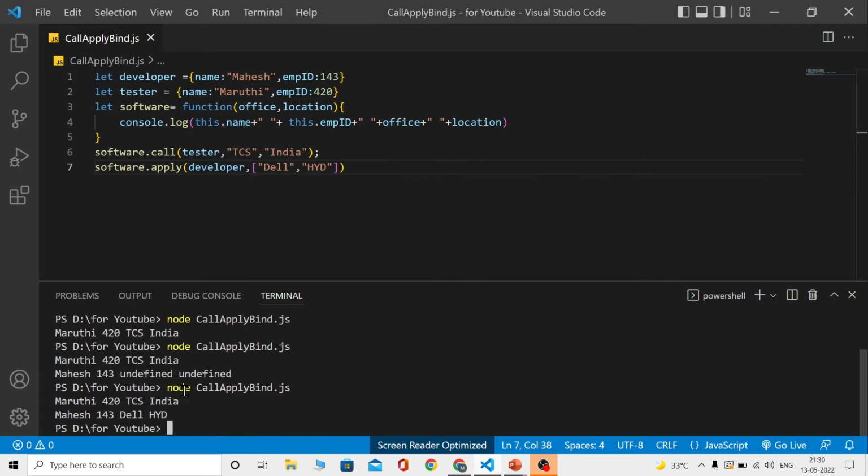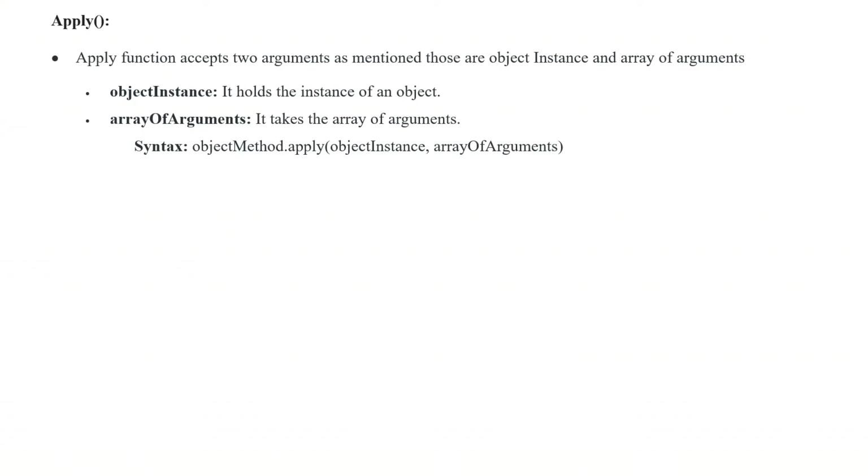Yeah, it will be showing here. This is about the apply. And so one more point, apply invokes the function immediately and allows you to pass in arguments as an array. We know that one. And what is the difference?